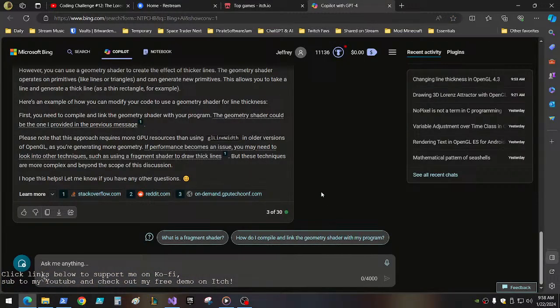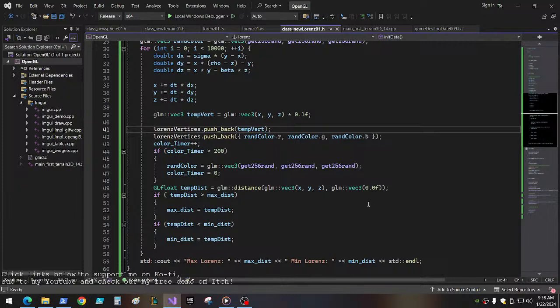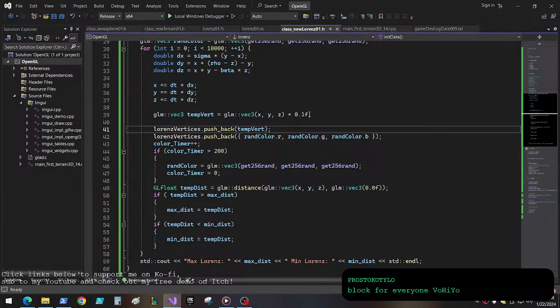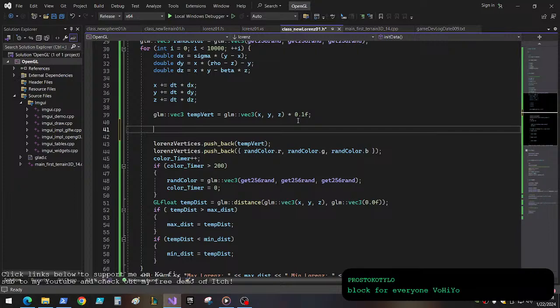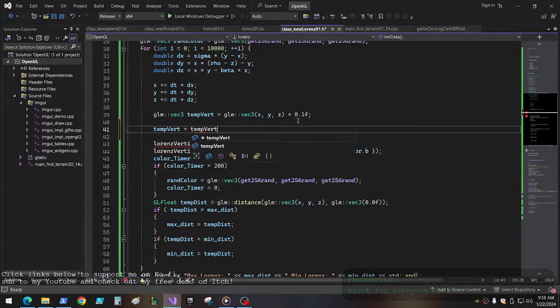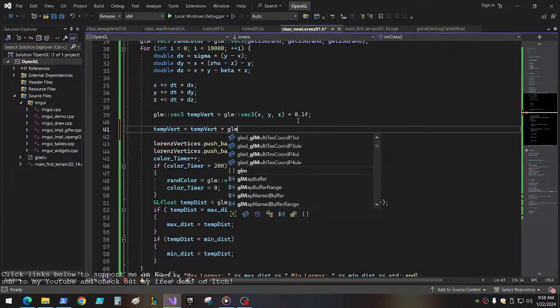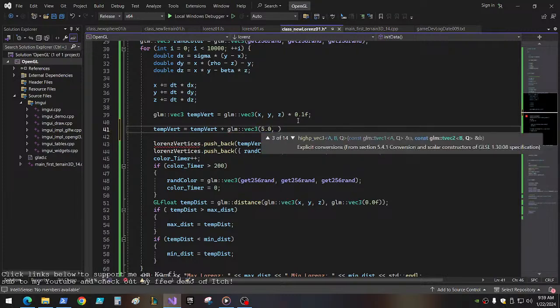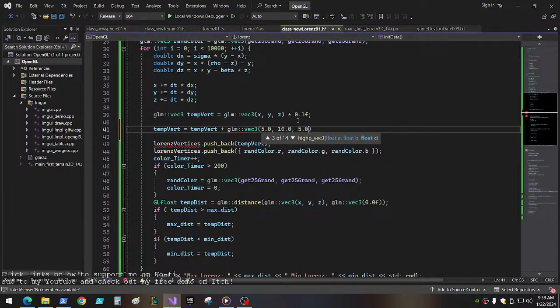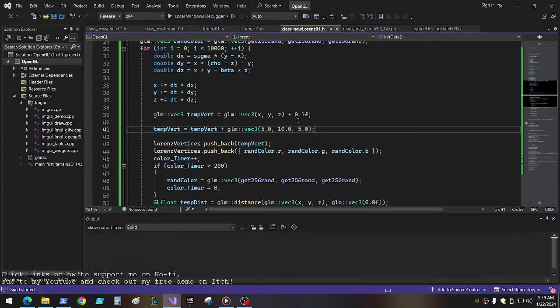Yeah, because I kind of got obsessed with Minecraft for a while, and it's fun. So, okay, let's also do temp vert equals that. So let's go temp vert equals temp vert plus glm vec3. And let's go x 5, y 10, and z 5. So we'll kind of move it over to be on top of the terrain there.